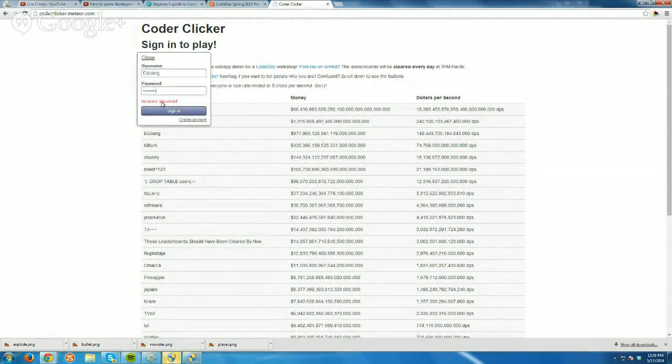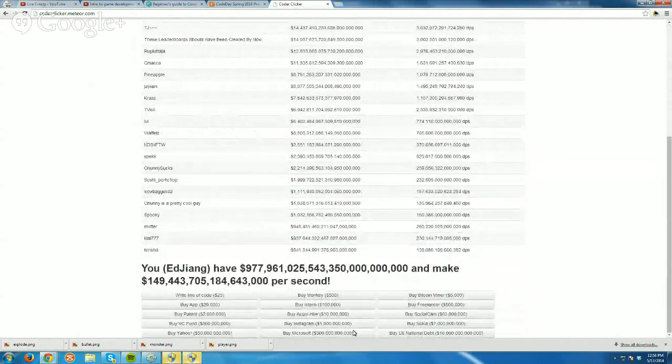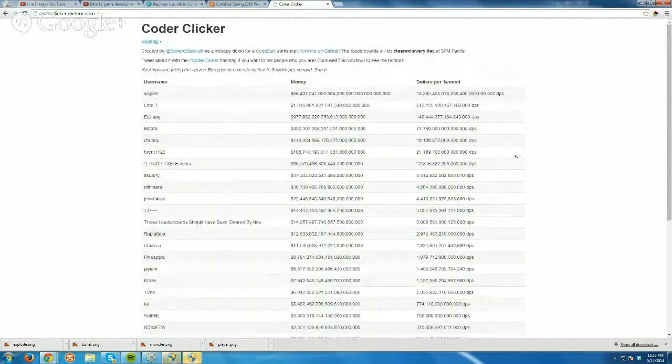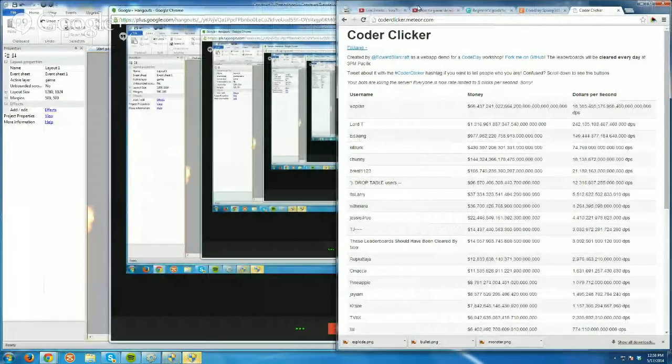So you can sign into it, if I remember my password. Okay, you can sign into it. You can click write line of code to make money, and then you can buy stuff like the U.S. national debt to make you even more money. So it's kind of a fun and addicting game. A really cool intro to building real-time web apps.